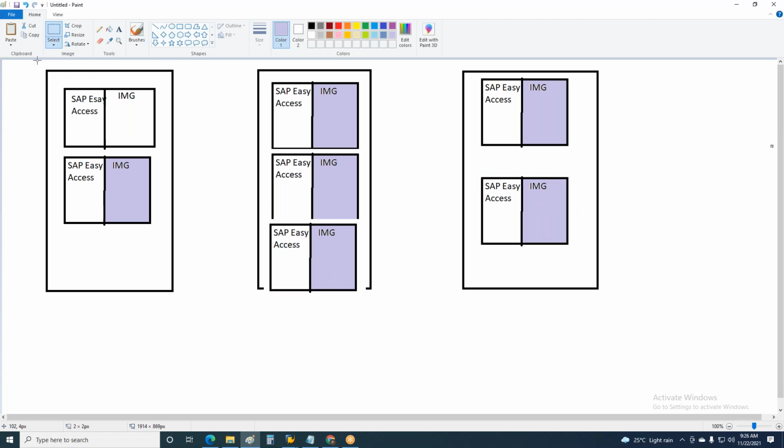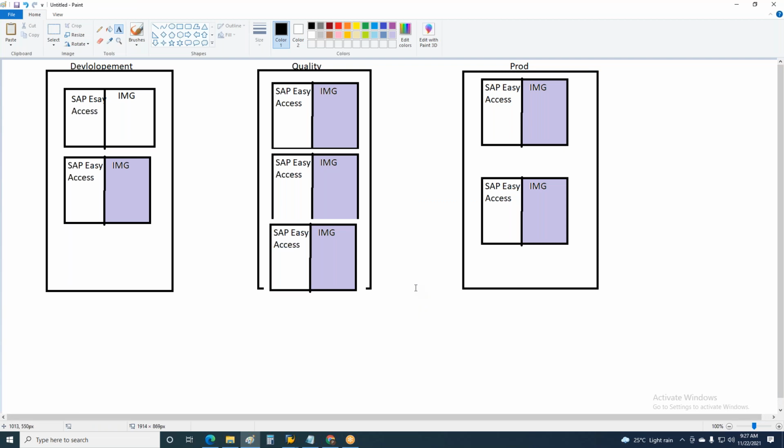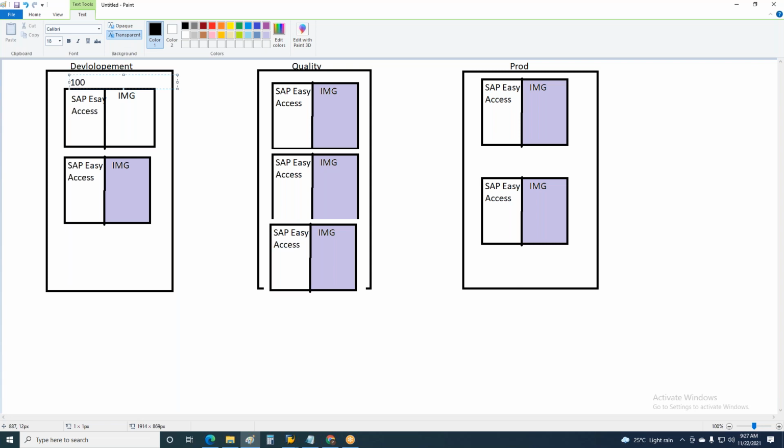Okay, so this is the development client, development server. This is the quality server. This is the production server. If you have to configure anything, any solution designing, where do you do it? In development, there is a golden client, which is 100, for example. In this scenario, it is 100. In real time, it can be any number. It's named as a development or golden client.